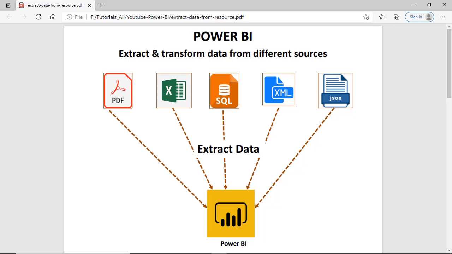There are more than 99 sources from where you can extract and transform the data. Power BI provides the connector for all those types of sources. But in this session we will see how to extract the data from the PDF, Excel, SQL, XML and JSON. Then how to clean and edit the data before loading the data in Power BI.